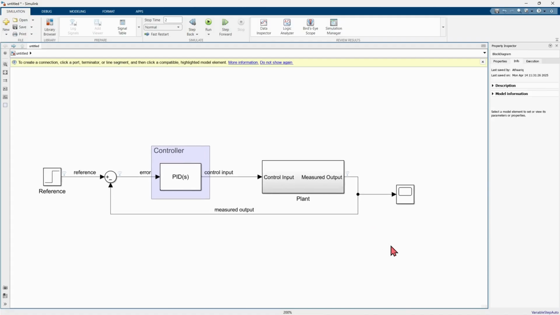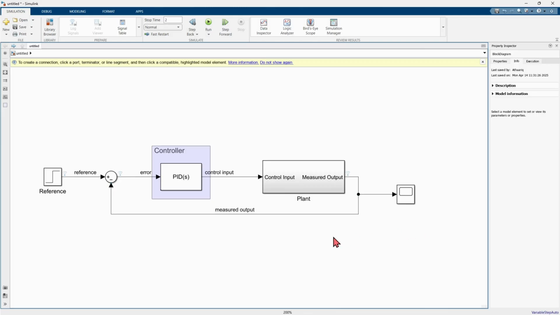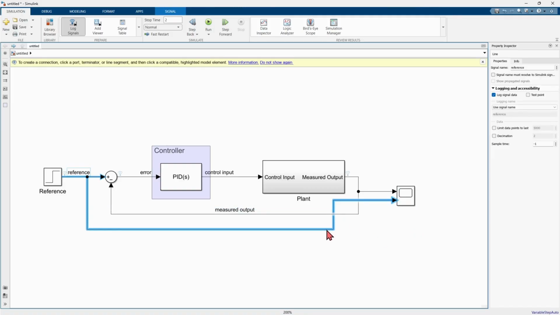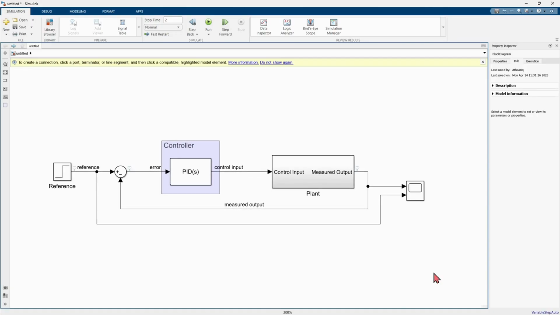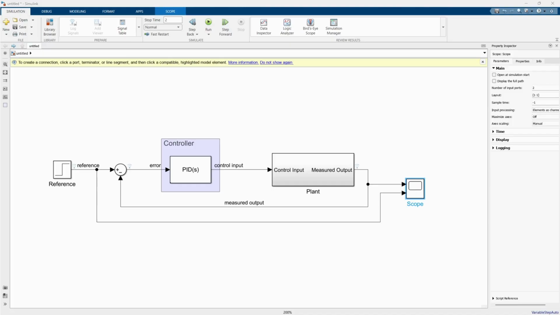But I'm not only limited to reading the measured output. I need to see the reference also. So I just have to right click on the reference right there, and then put it into the scope. And perhaps a little adjustment for the wire to make it look better. And that's it. So let's take a look at the resulting signal by double clicking the scope.